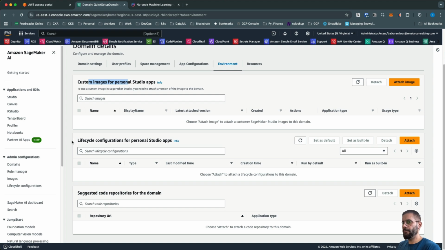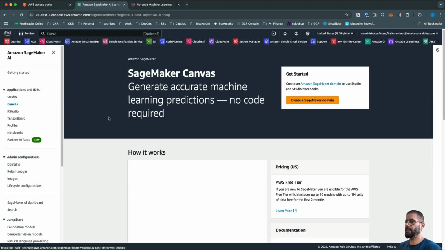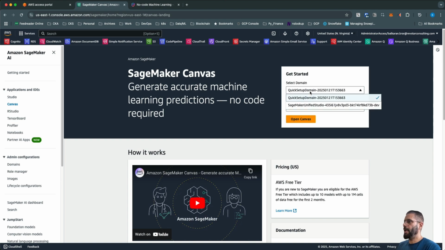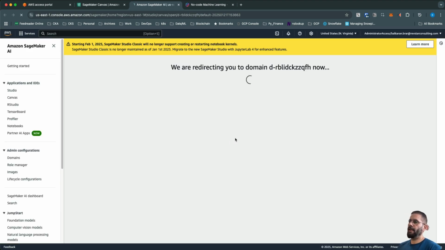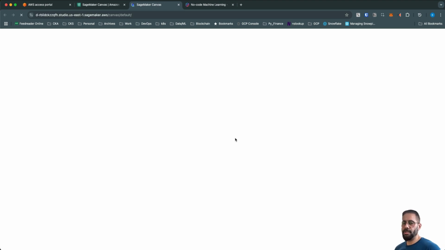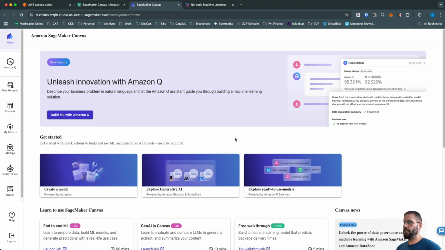Now for this particular video, we're just going to stay focused on Canvas. So I'm just going to click on Canvas from here. And here you get the list of your domains that you already have. So I'm going to select the quick setup domain, and there is one user profile. Now click on Open Canvas, and it will open another integrated environment. That's what you can use for your ML workflows.